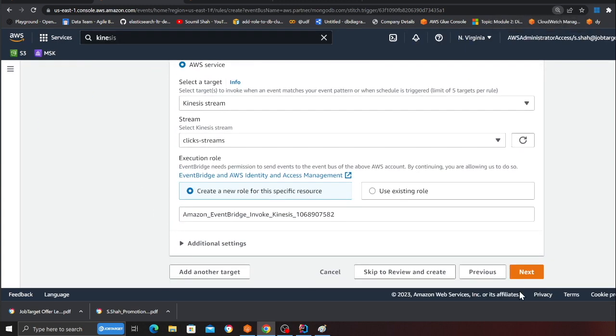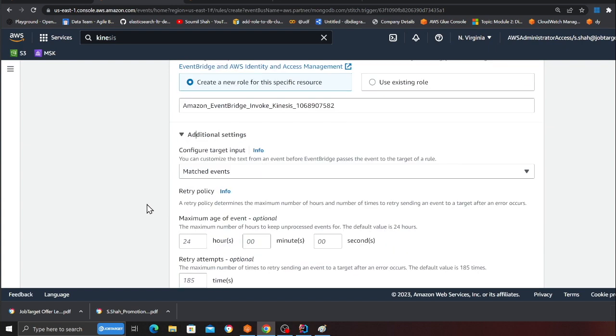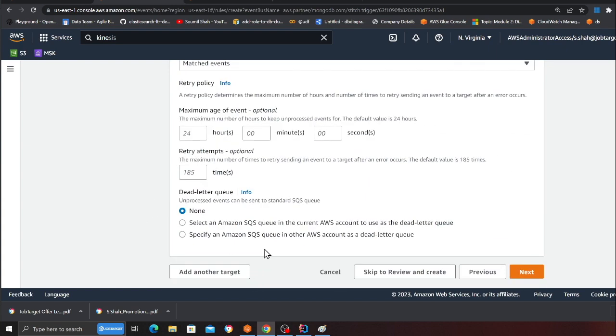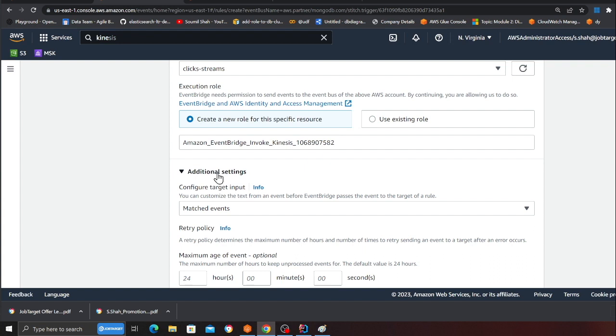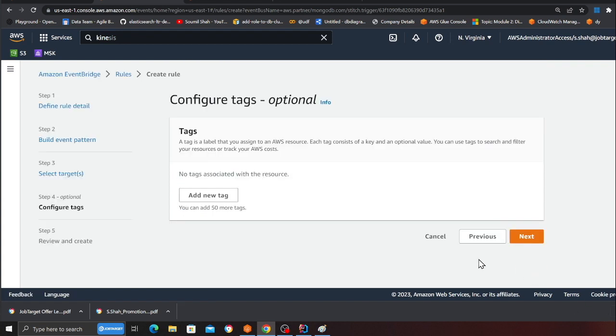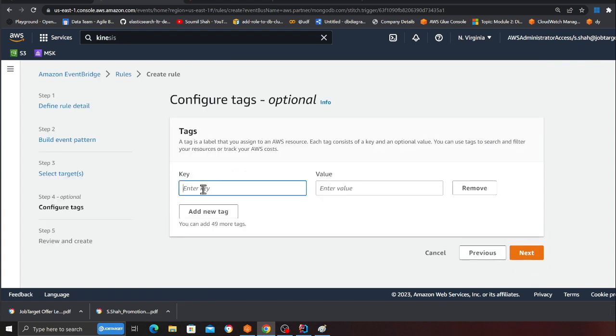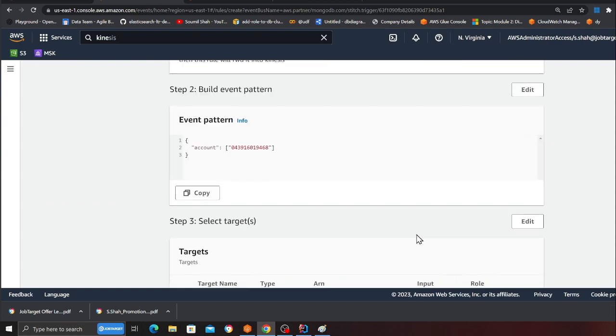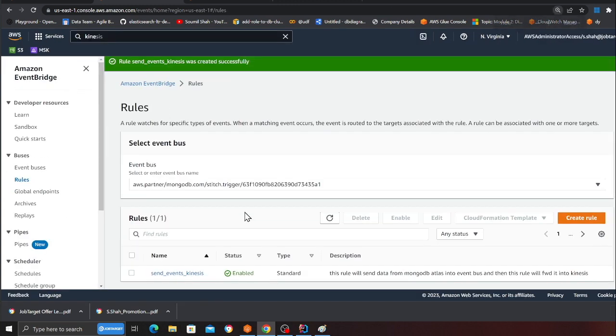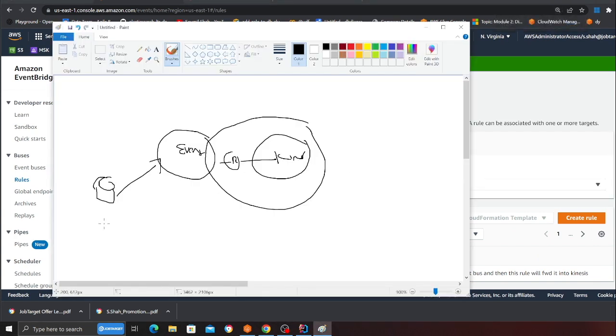Hopefully you can see. Now, ideally, if you want, you could also specify a dead letter queue, but for now, I want to keep things easy, not complicated for you. Tags are a great way to monitor the cost. So I'm going to say product, streams. Again, you can add as many tags as you want. For production, I encourage you to do that, and then click on create rule. So our pipeline is all set up, which means anytime anything happens on MongoDB Atlas, we'll have it in the event bus. We have a rule which will forward that into Kinesis.